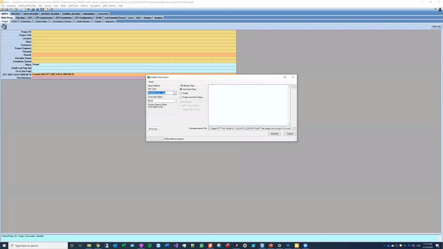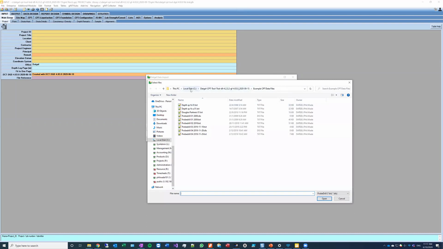Once you've clicked on import data, you'll see the file type. You need to select probe drill text dis. Override of never is good. And then we need to select the data files to import. So let's go to C drive, extracted zip, example data files. We need to pick these two files here. One of them, the text file, is the normal CPT data. The dis file is the dissipation test. We'll be using those. All right, click open.